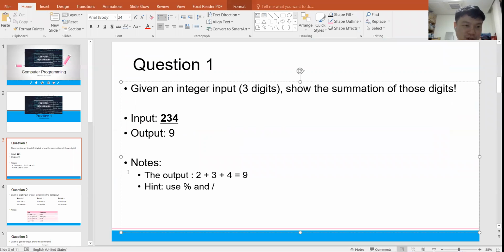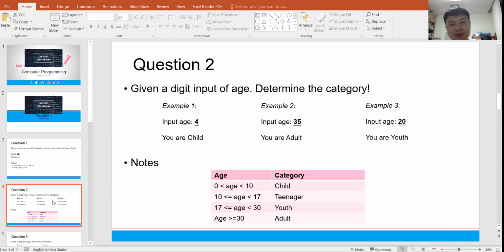So that's the first question. Now, what about the second question, number 2? Given a digit input of age, determine the category. So given the number 4, it will give the result child. So what can you do with this one? Let's see.